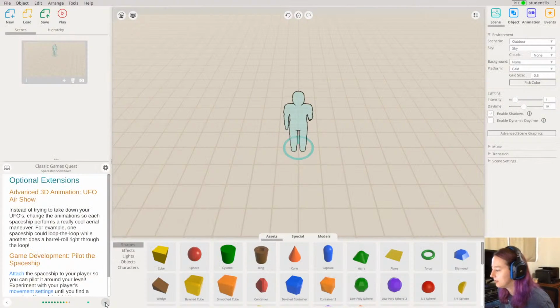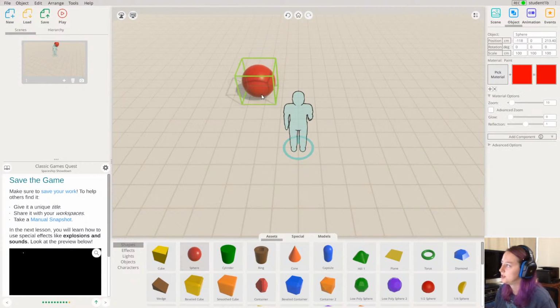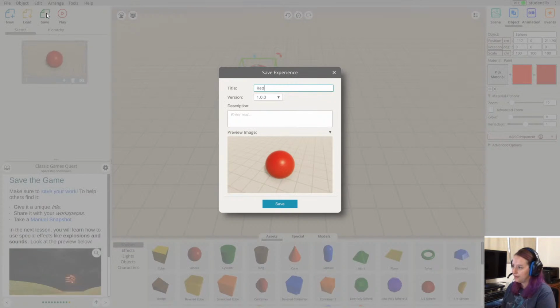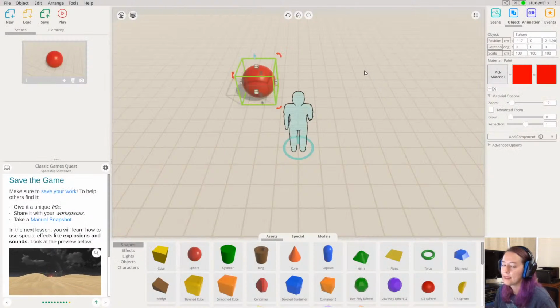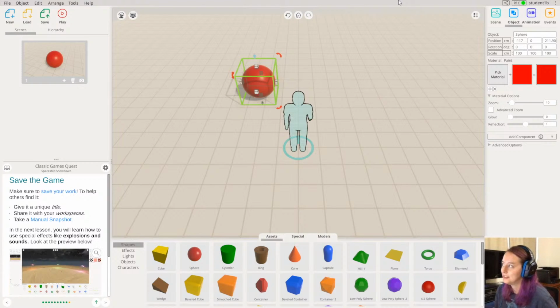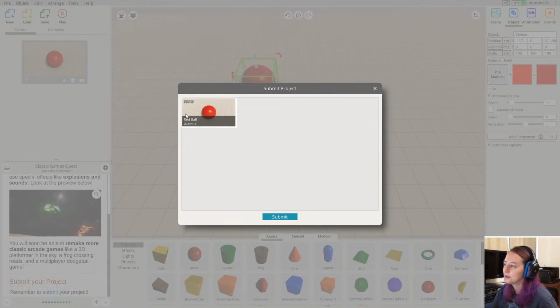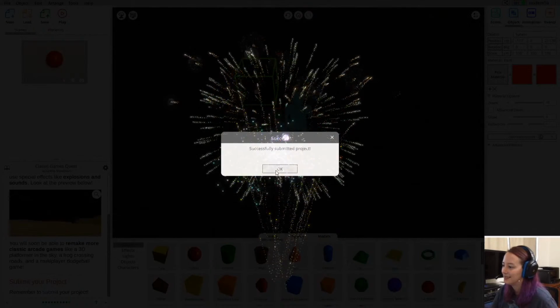Okay, so I have made a spaceship. We're just going to call it this red ball. I'm going to save it real quick and show you how a student would upload a project. I have this project, red ball, and I'm going to click this little upward arrow to submit a project. I'm going to select my red ball and submit it. Success! Awesome.